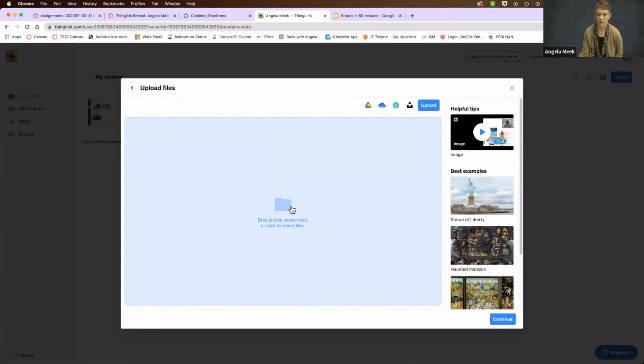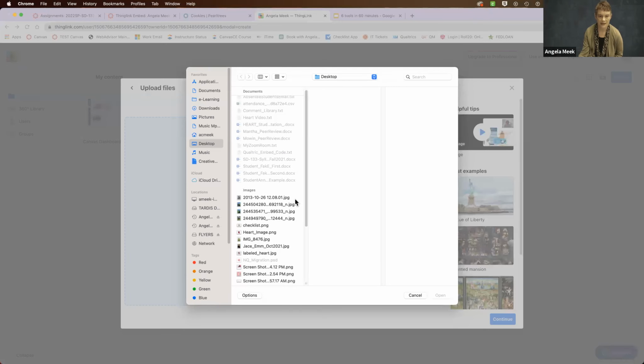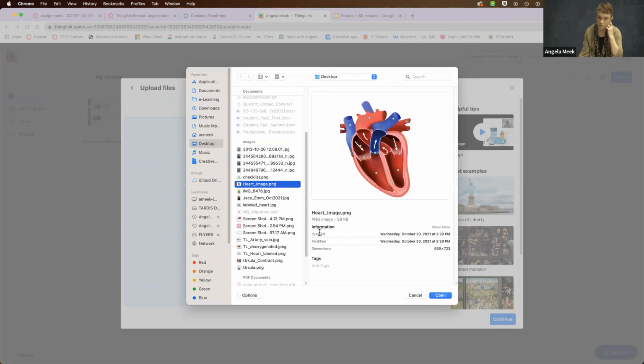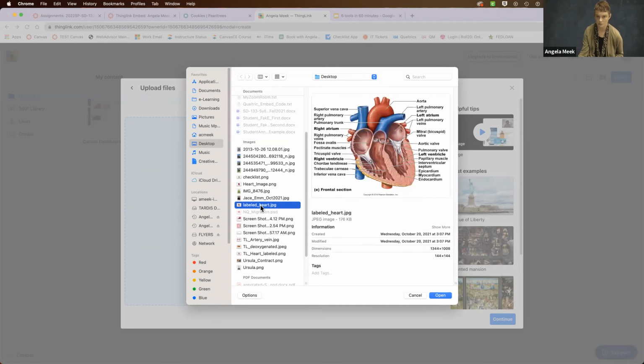So I can click on my assets here. Let's see, here's my heart image that I want to bring in. Maybe I want the labeled heart.